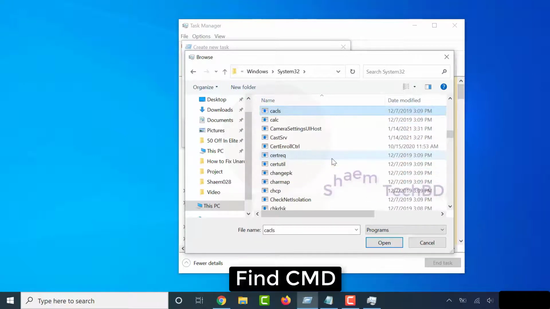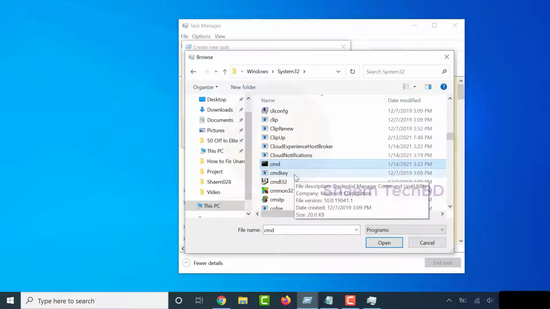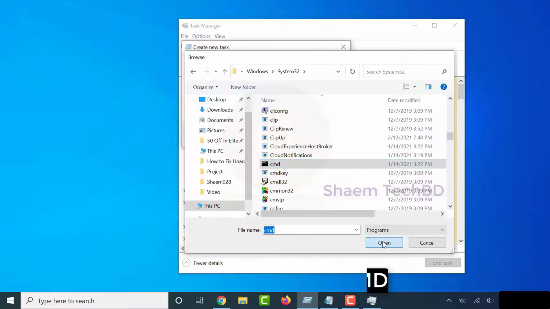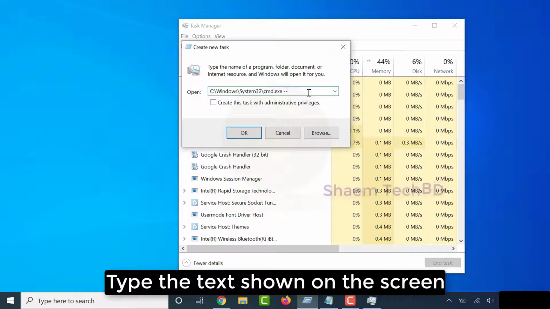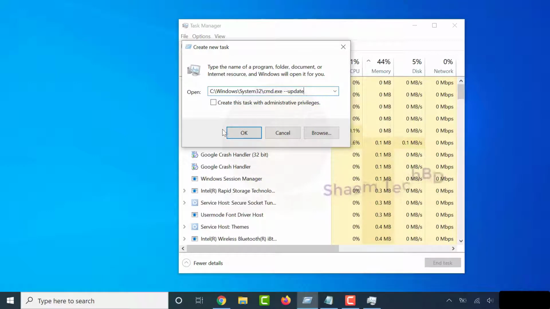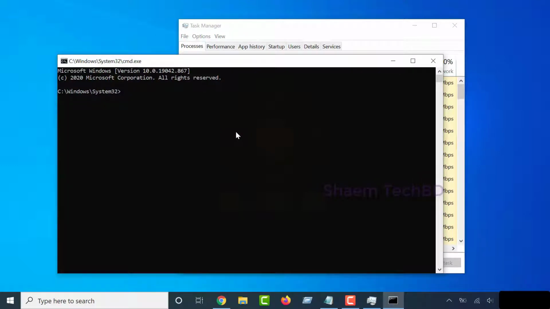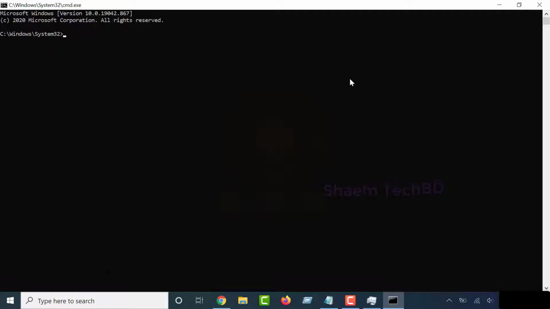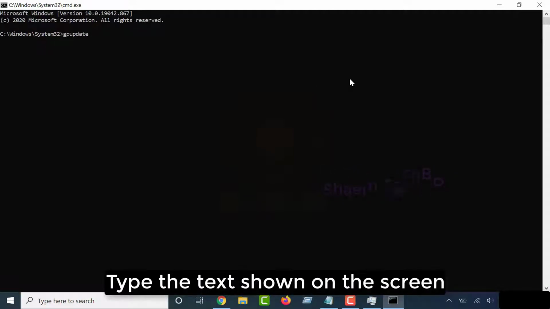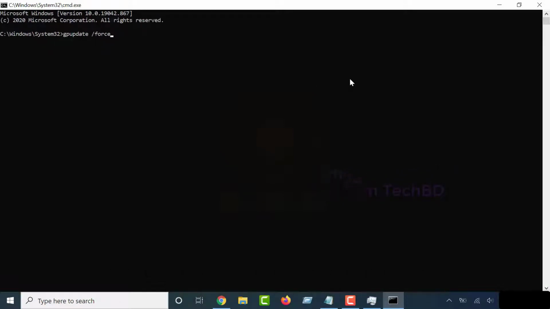find CMD, open CMD, type the text shown on the screen, click OK. Type the text shown on the screen. Click Enter.